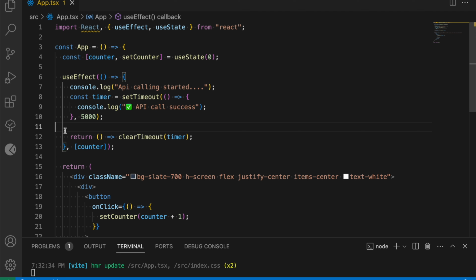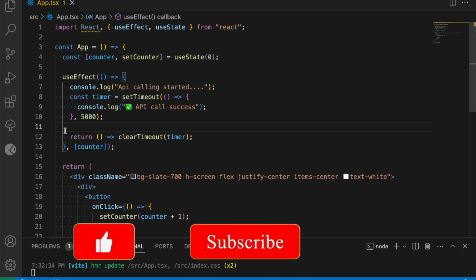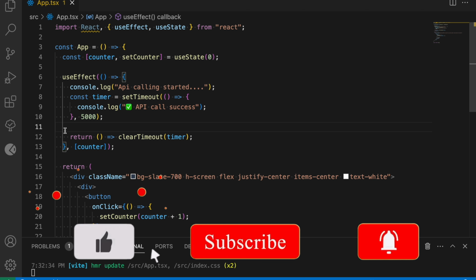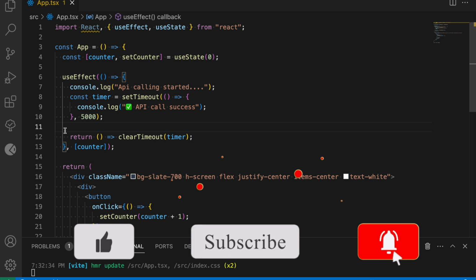Well, that's basically all we thought of explaining about useEffect. Hope you got a better understanding of using useEffect in your React component.